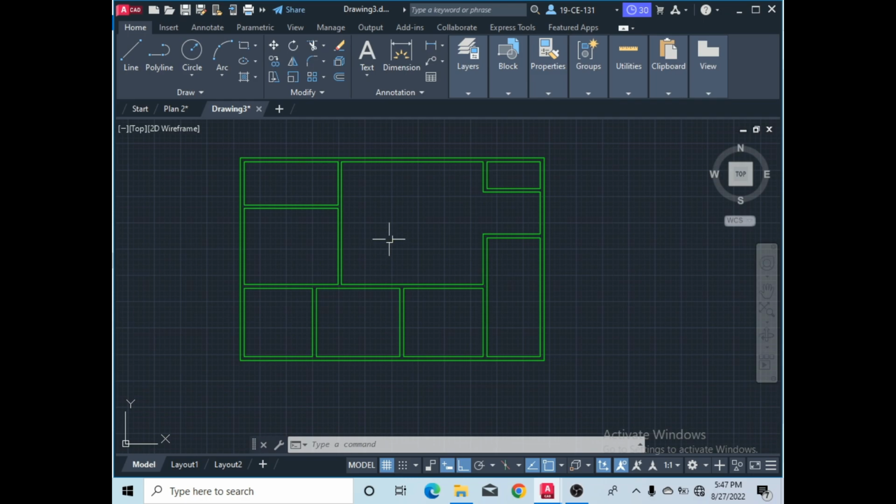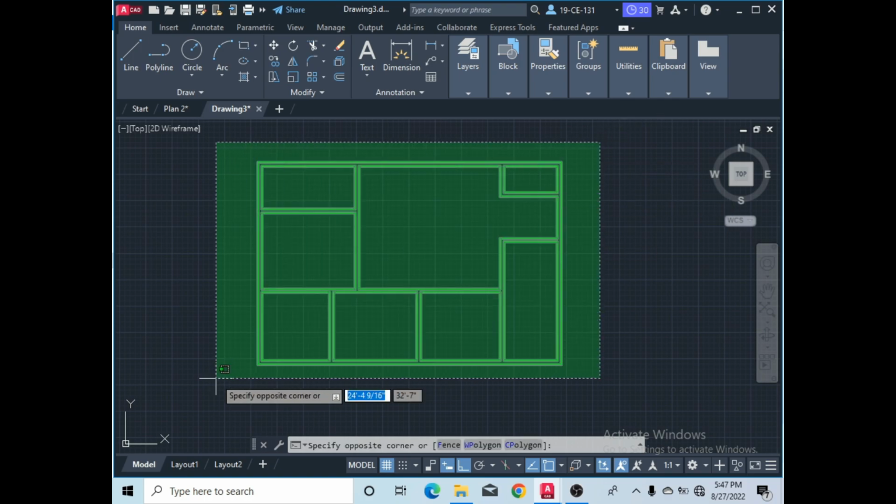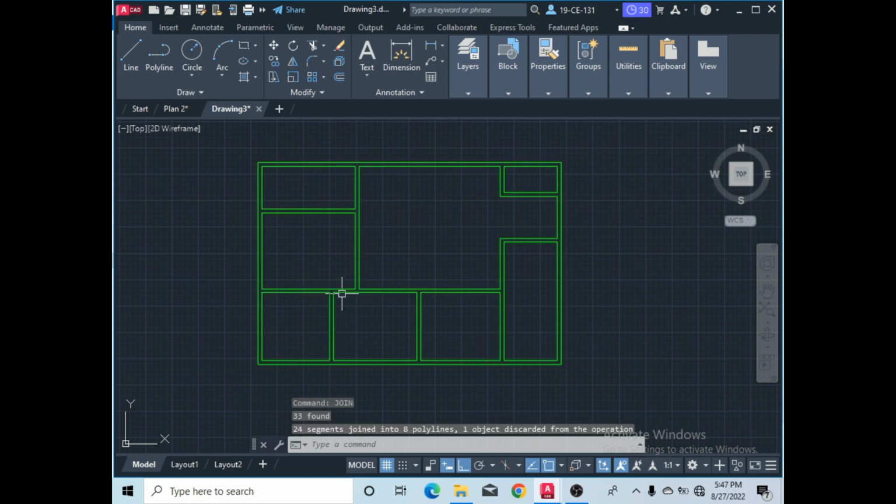So after that, I would like to select the entrance area where you want to draw the doors. So for that, I would like to join all these lines. Select all and type join and click on it. It will join. As many as are connected to each other have been joined.